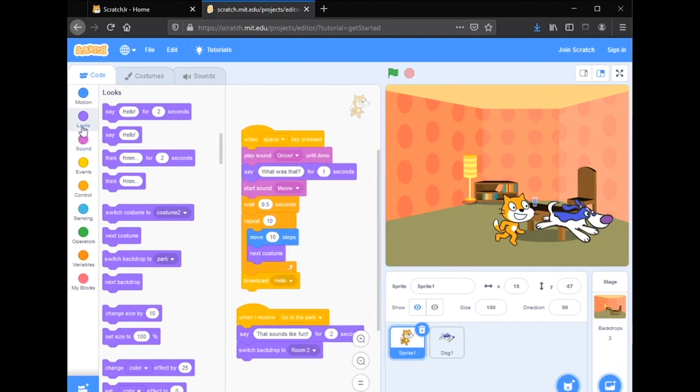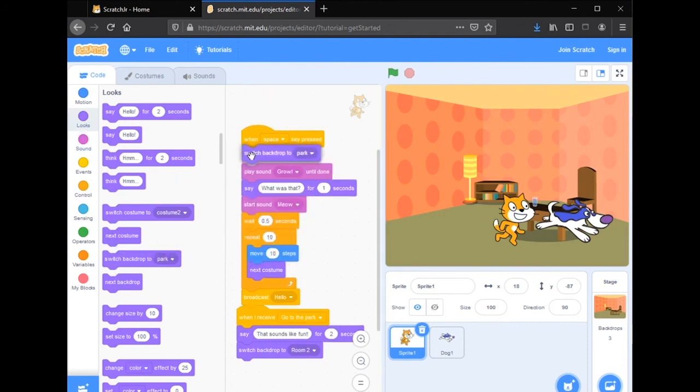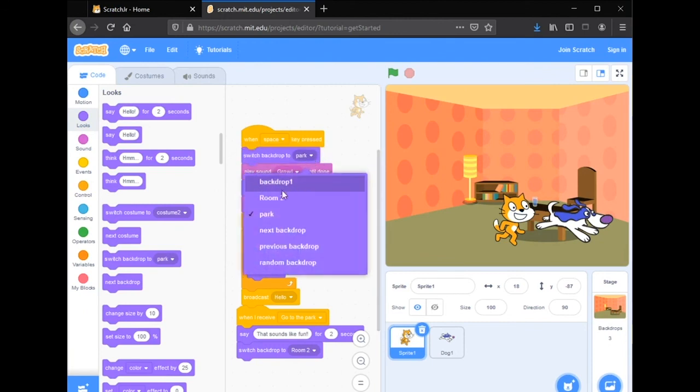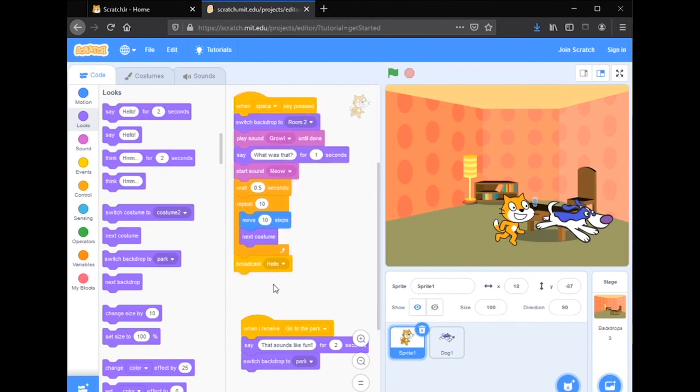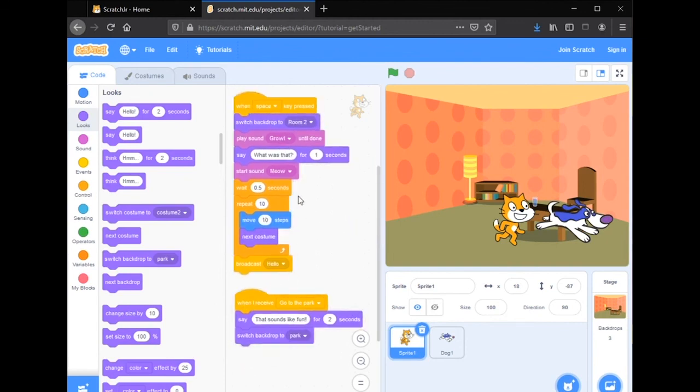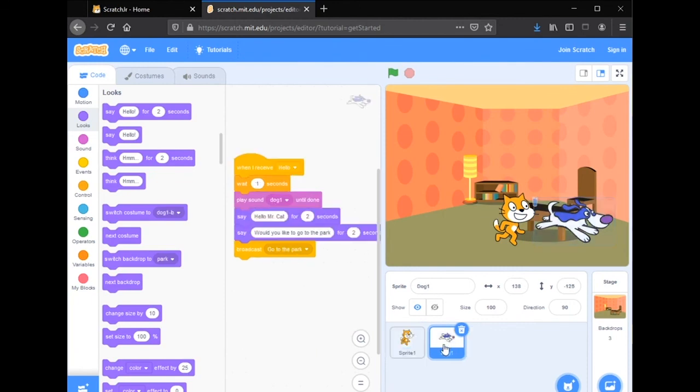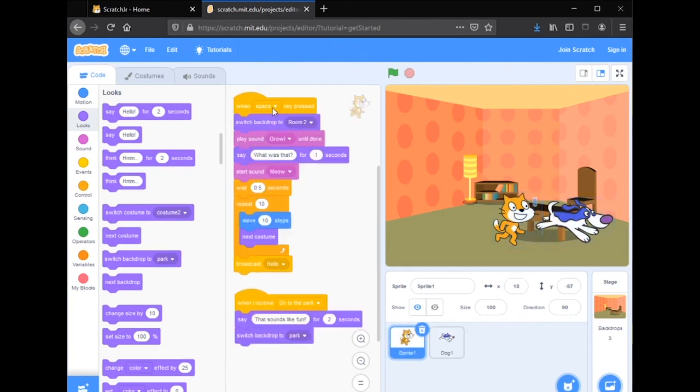Well, one of the easiest things to do would be to actually make sure when we start that we're in the right place. So we're going to be in the room. Switch to the room, that's to make sure. And then when we get to the end of the animation, we're going to switch to park. So let's try it out.